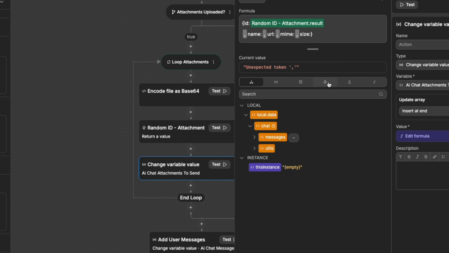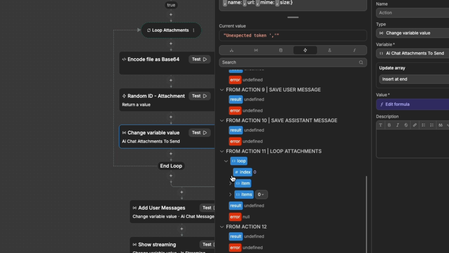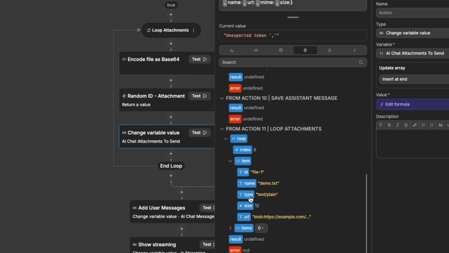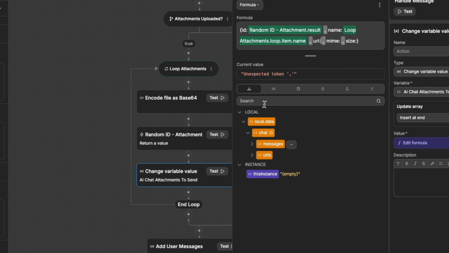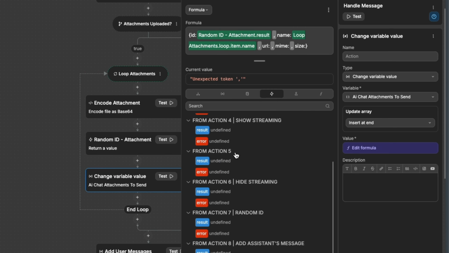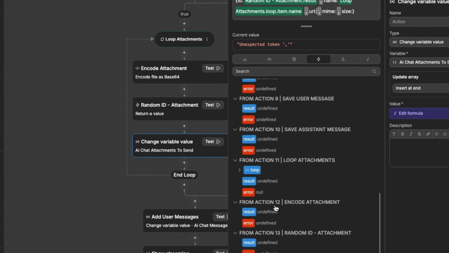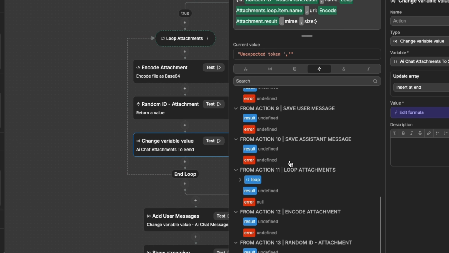For the name field, I'm actually going to use the name of the current attachment being looped. So in the loop, inside of the current item, I'm just going to bind the name. For the URL, this will be the result of this encoding action, which I will also give a name to make it findable. And so then for the URL, I will just bind the result of this action. And again, this is undefined for now, just because we haven't tested this or ran it yet, but it will have a value when we run it in full. So I'll bind this to be the result.